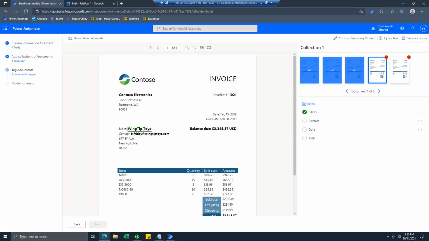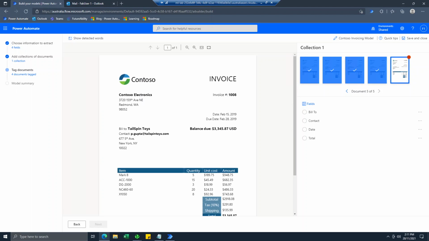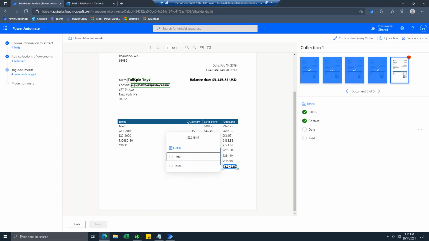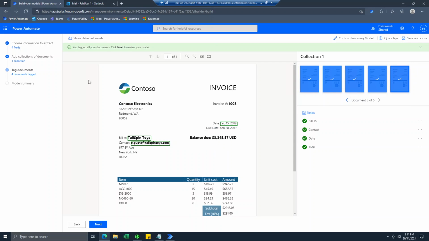This here is bill to, this here is contact, date and total, and one more. But you see how easy it is and quick it is to train this model. It really is quite easy. And tagged all the documents, click on next. So once you've tagged them all, you then click on next here.